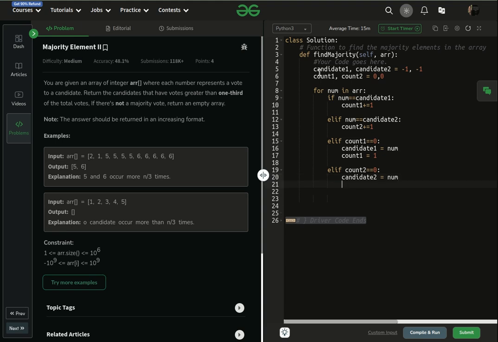The third case is if both do not match, then else we will decrease the counters. Count 1 minus equal to 1, and count 2 also. Okay, so this is the first phase. Now we have the candidate 1 and candidate 2 elements. Now we are going to the second phase.